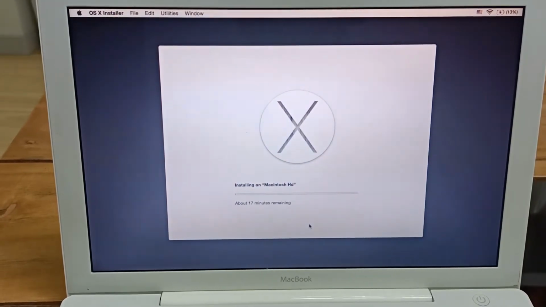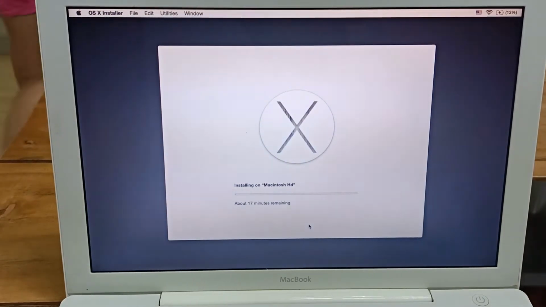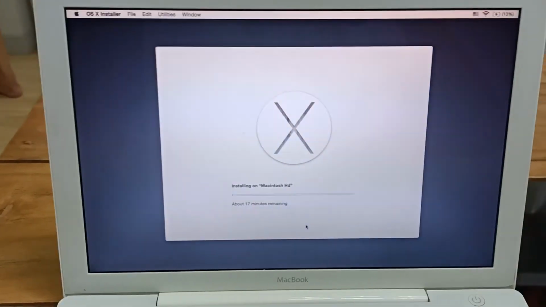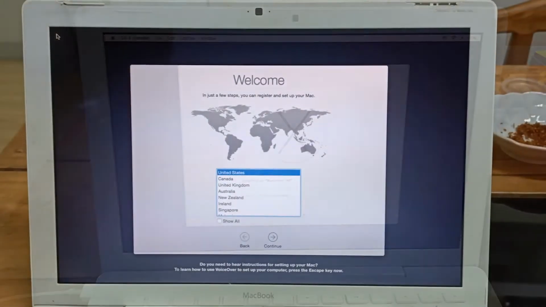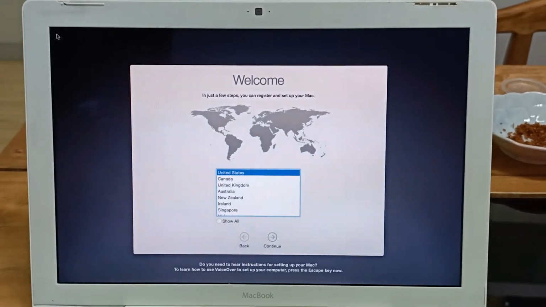This is the actual process of installing macOS. The installation process or the appearance may vary on what macOS version you are installing. After a few restarts, we are now at the configuration page.